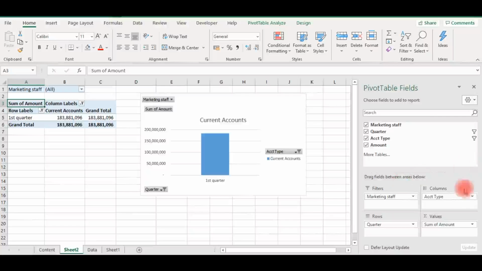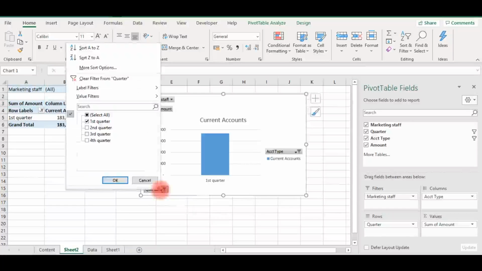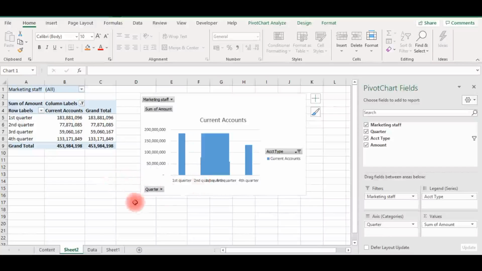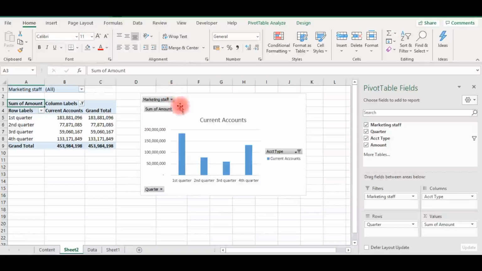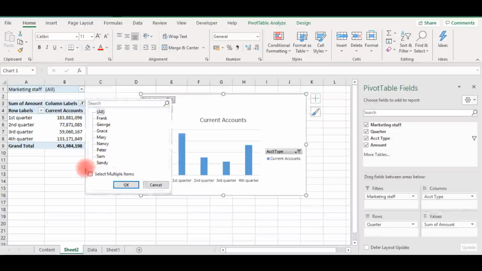So this is only for first quarter, which means if I bring in all my quarter there, let me take all the quarters. This is now my chart reproduced in a different dimension because I have just brought in the marketing staff as my filter field. So I click here and I can decide to be selecting my marketing staff from here or from this side. That's all about pivot table for this session.